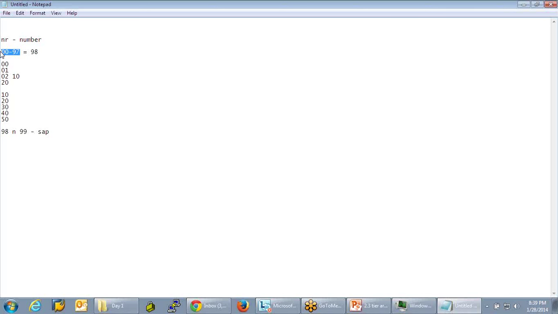Any questions here? So for a production system, there can be 98 instances, from 00 to 97? Yes, maximum. One system, one SID, can have a maximum of 98 instances, from 00 to 97.